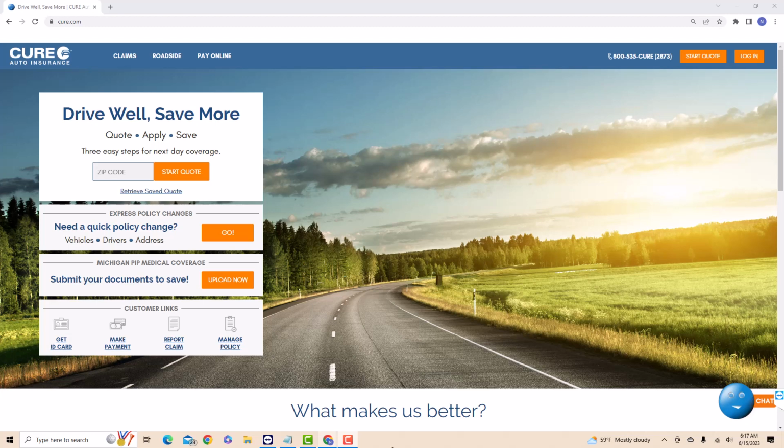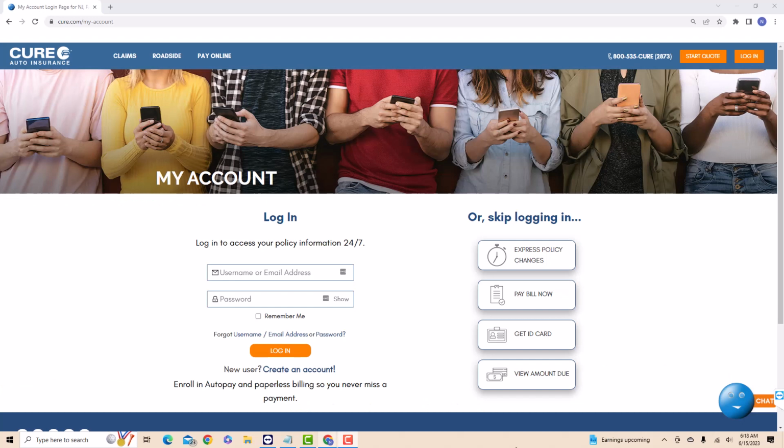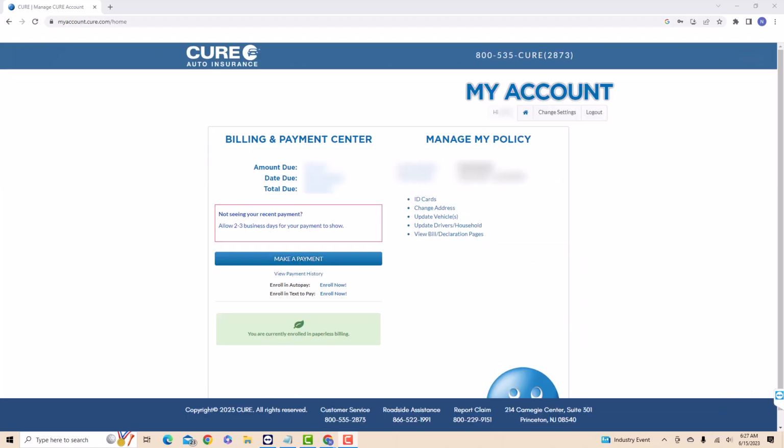To start, open the website cure.com, then click on Login. Now, log in with your username or email address and password. Once you're signed in, you will see a section for Enroll in Autopay. Beside it is an option that says Enroll Now. Click on Enroll Now.